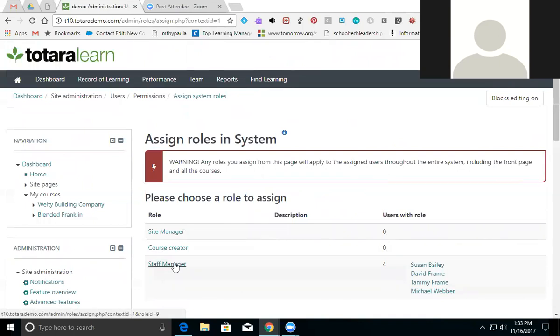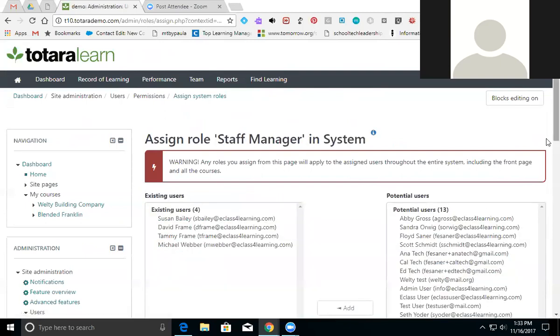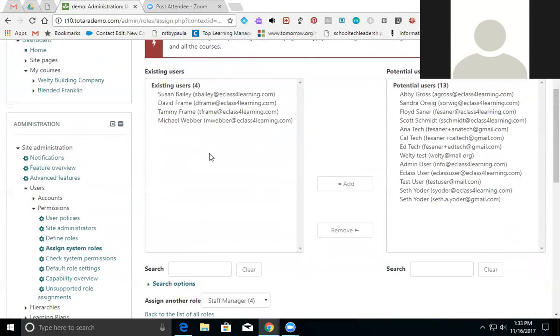So for example, I don't have any site managers right now, but I do have 4 staff managers. And here's the list of people, and I can add this way who's supposed to be in that group. So there are a couple of those roles that are actually system roles. Not all of them are, but some are. So that was a little bit confusing to me in Totara 10 because I sort of assumed staff manager meant anybody that's a manager, but it doesn't. It's a special system role.